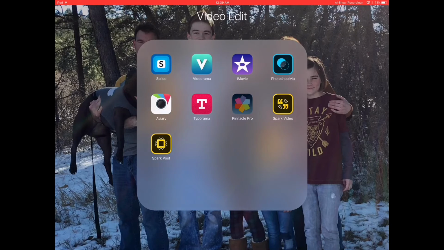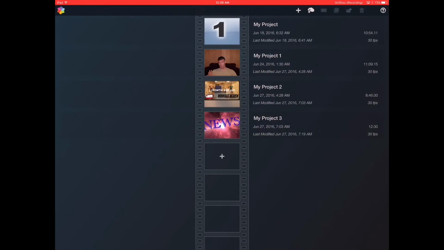So let's open this guy up. Now, there is a free version of this, but if you buy the app, it's about $12 or so. But it's a really well-made app, well-designed. So I'll just open up an existing project. But as you can see, when you first open the app, this is what you get.